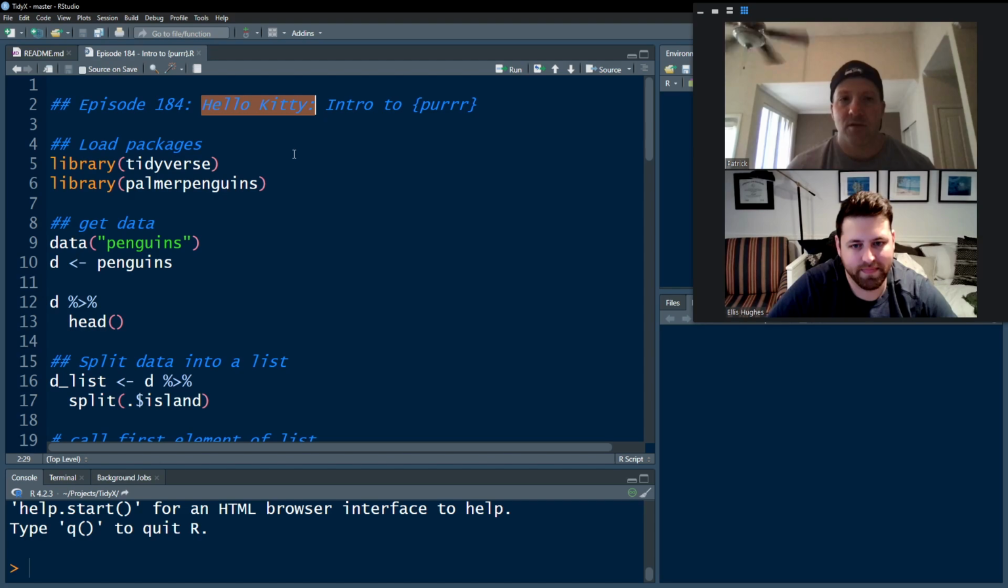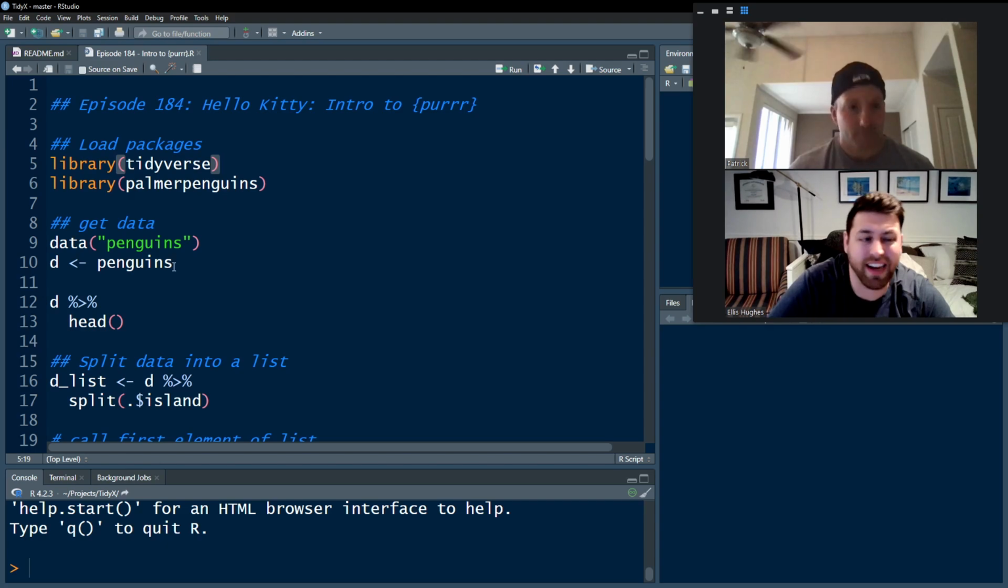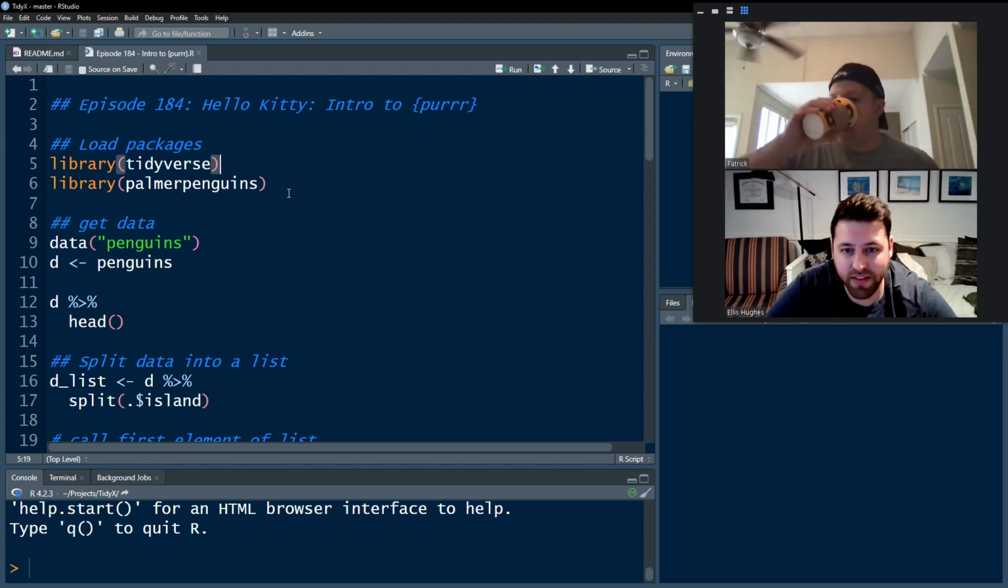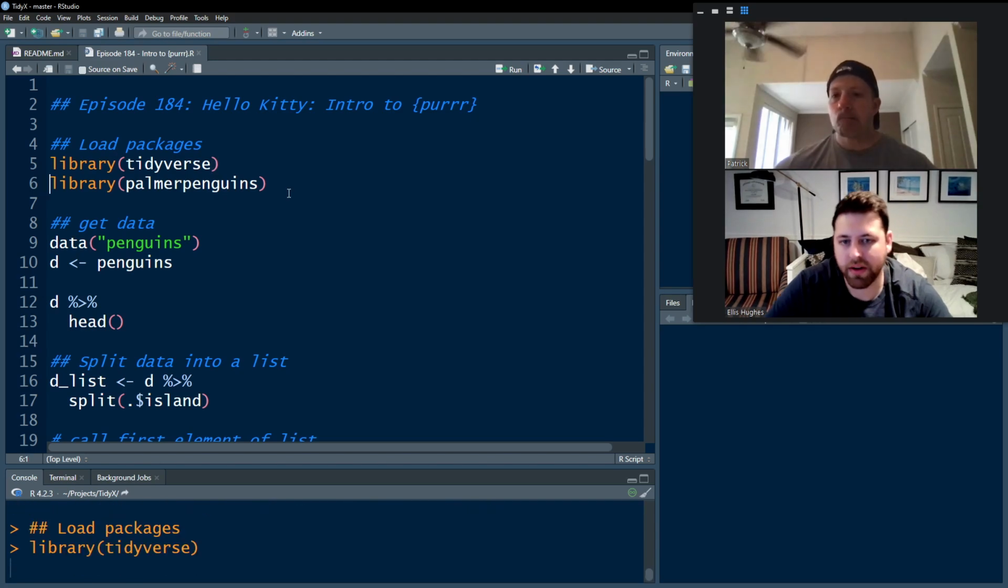But let's jump into the purrr package. All right, let's do this. So we're going to use library tidyverse for our various data manipulation needs. Purrr is part of the tidyverse, if you didn't already know that, so it gets loaded when we call library tidyverse.